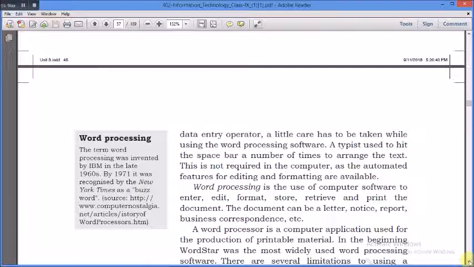I think you must have seen the format for writing an application. That means everything should be on the left. I think your English teacher must have taught this thing. Okay, so by using the features of word processing software, we can format those things. Store means those created documents can be stored for a longer period of time.